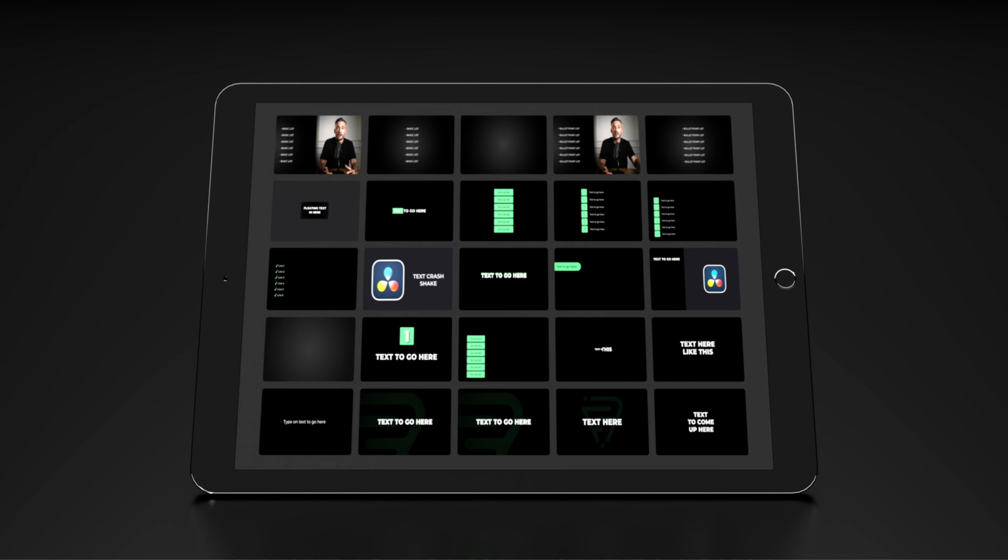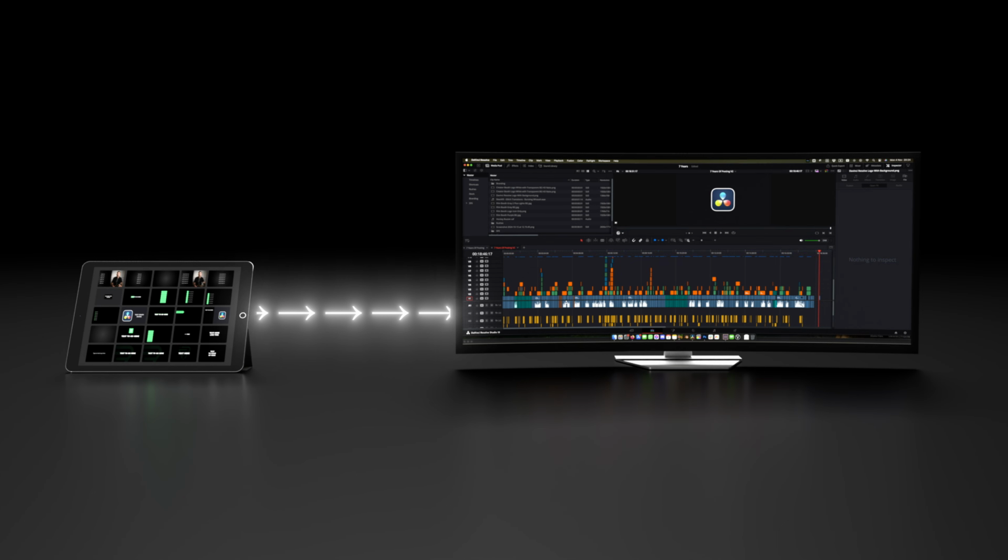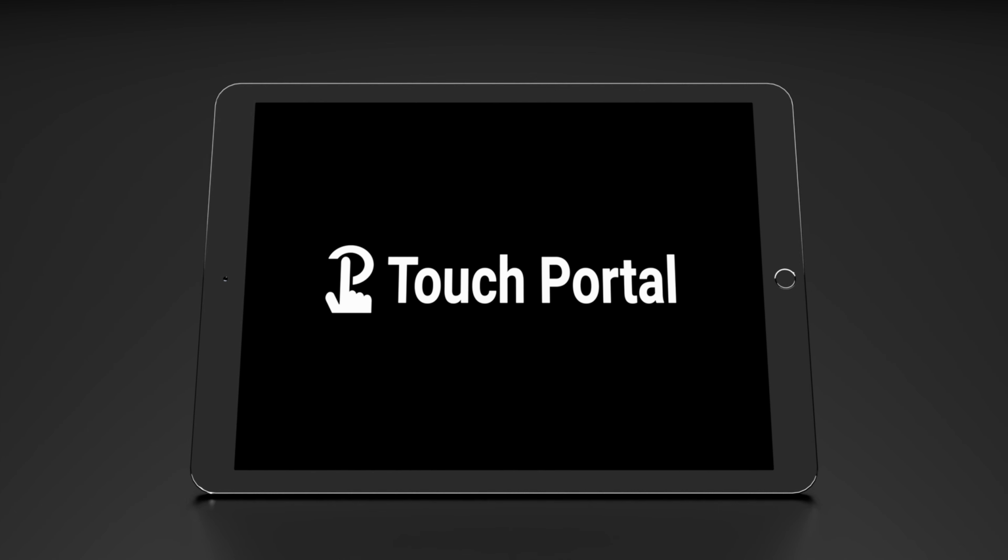So how do you get something like this set up? Well, you need to basically just use an app that will send a keyboard shortcut from your phone or your tablet or anything like that to your computer. So for example, the app I use is called Touch Portal. Again, I have no affiliation with the owners of this app. I've had no contact with them at all. This is just the app I use.